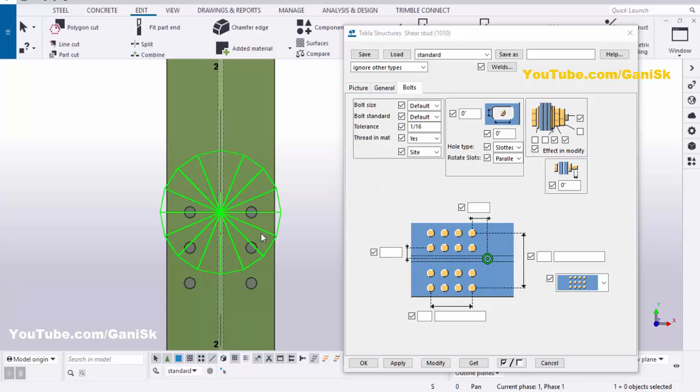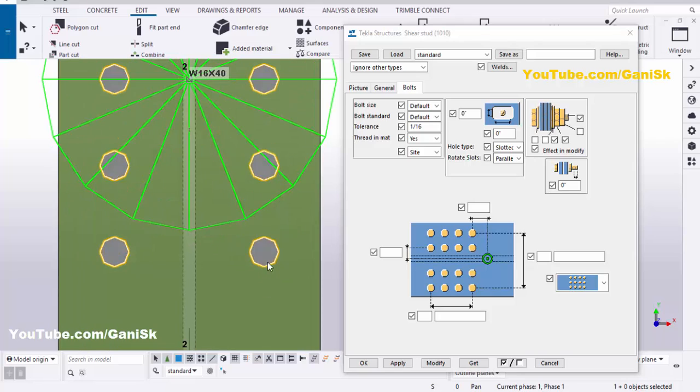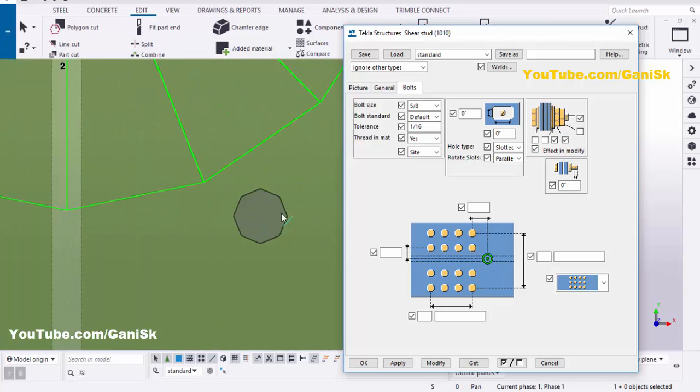So select this component. Now we're going to change the size of this stud. So under bolt size, click on here. Let's take 5/8 size. Then click on modify to see the result. You can see now this stud size should be 5/8 inch.